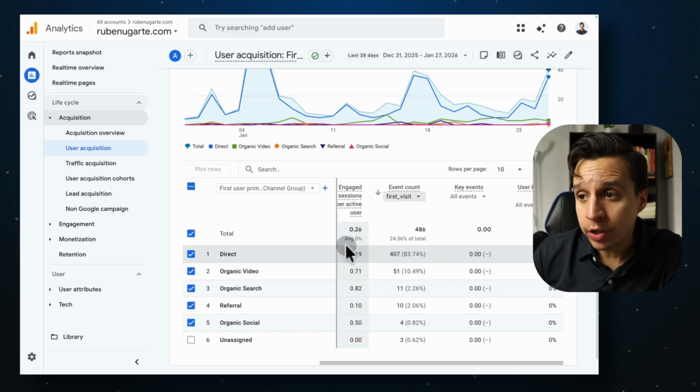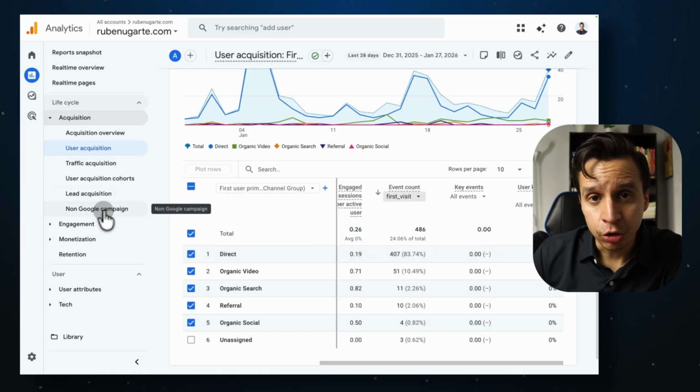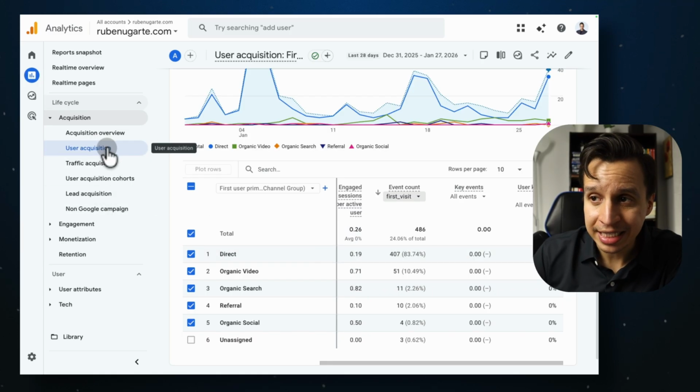The other reports are all very similar. I'm not going to go through all of them. I'm going to just show you the ones that I think are the most useful. User acquisition, I think, is the most useful here.